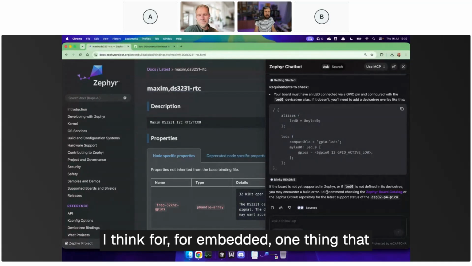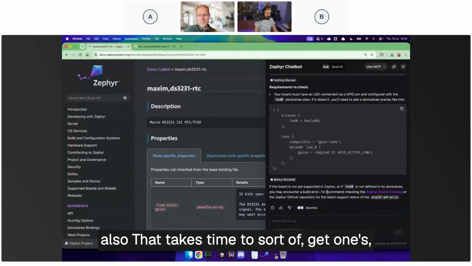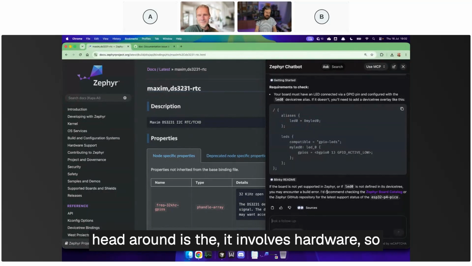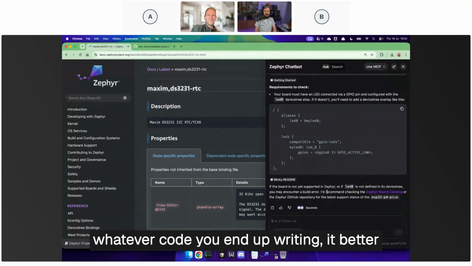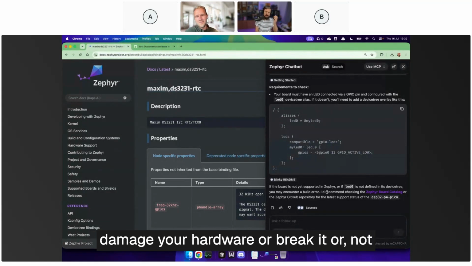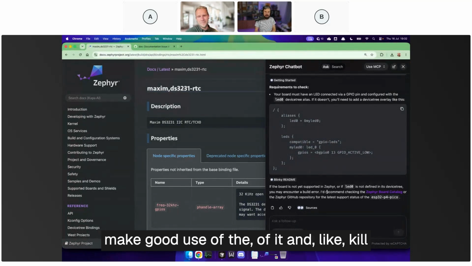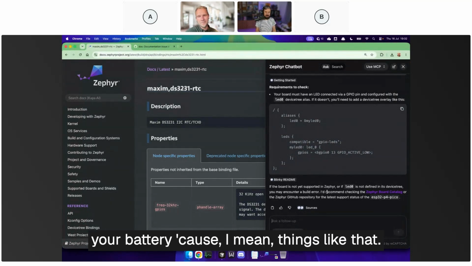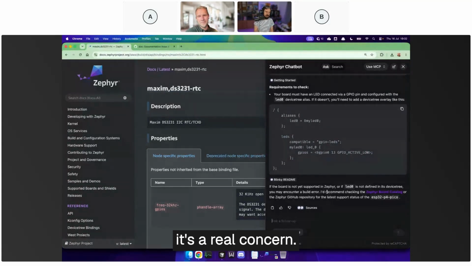I think for embedded, one thing that takes time to get one's head around is that it involves hardware. Whatever code you end up writing, it better be good enough that you're not going to damage your hardware, or break it, or not make good use of it and kill your battery. Things like that are a real concern.